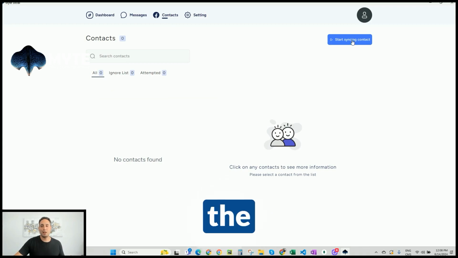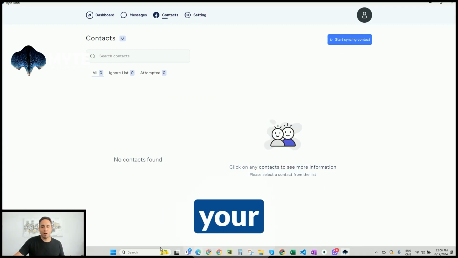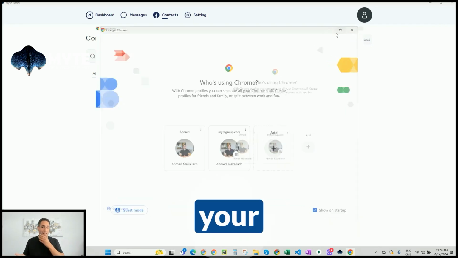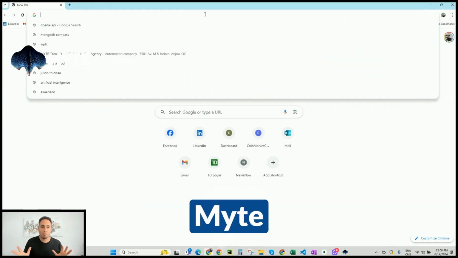So you're going to click on the button here. Make sure all your browsers are closed. That's number 1. If all your browsers are closed, now you're going to click on Start Syncing Contact. And it's going to go to work for you. It's going to go navigate to your Facebook using the coordinates that we've collected to teach Myte where to go.